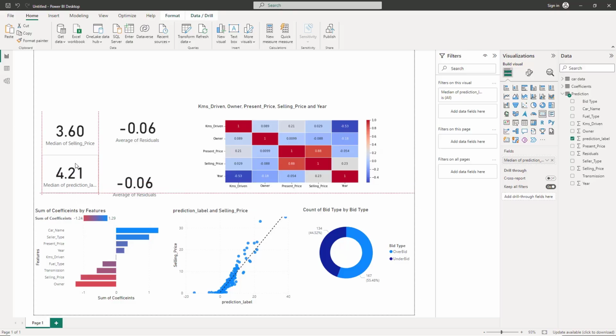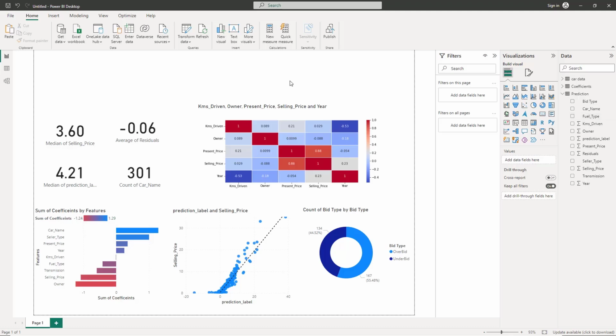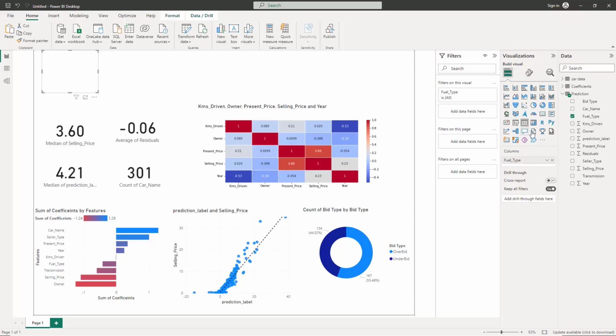Okay, and what else do we... maybe we get the total number of cars for one. And we know we have 300 cars, and maybe we can put a few filters. For example, the fuel type. We know we can split our data up that way and kind of see how the whole model runs.